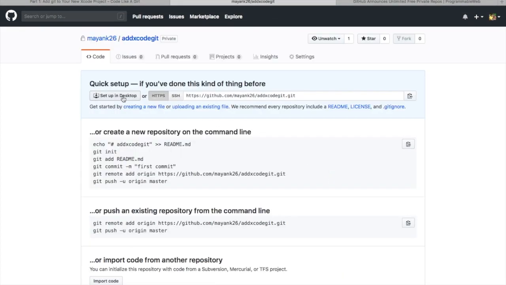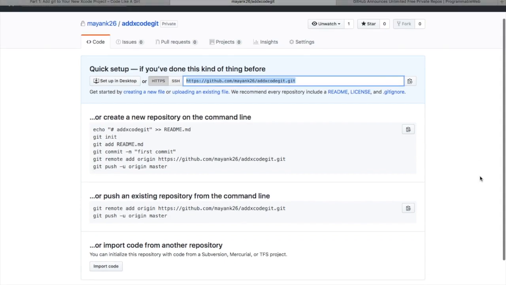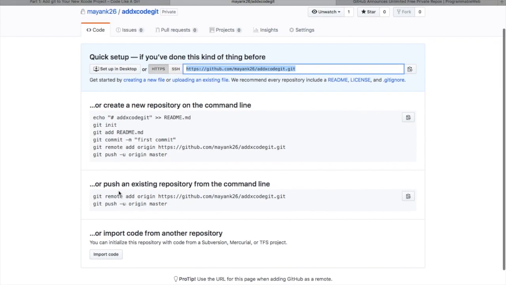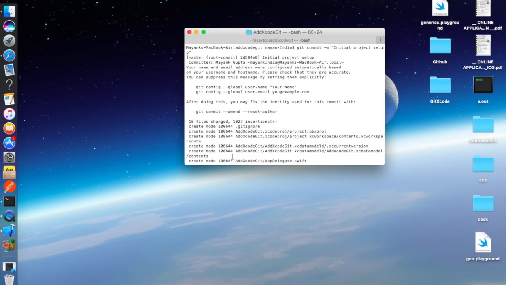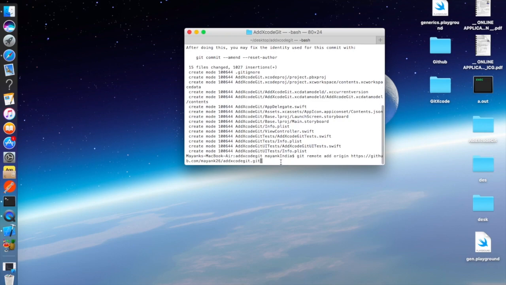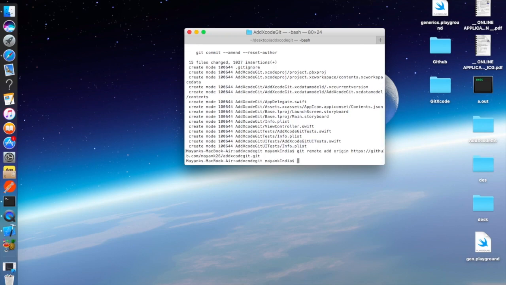Now after creating this, here we have the HTTPS URL for our remote repository, and here they have already given that if we need to push an existing repository from the command line, and the same case is here in our case. So we will write git remote add origin, and switch to this. I'll write this and click on enter.